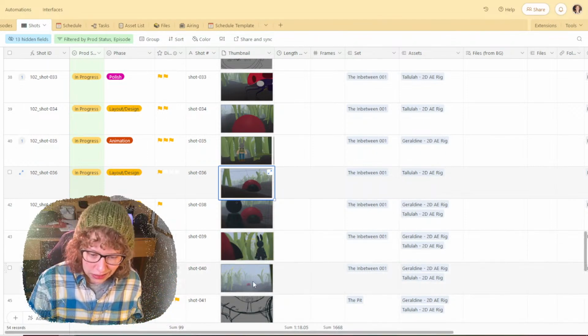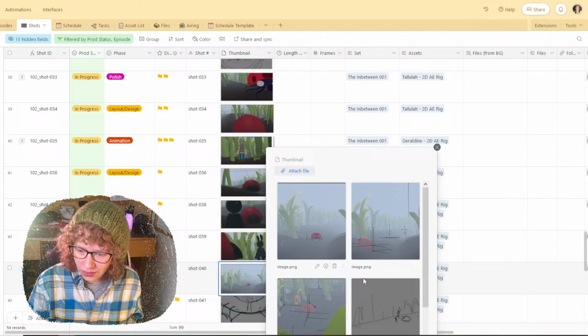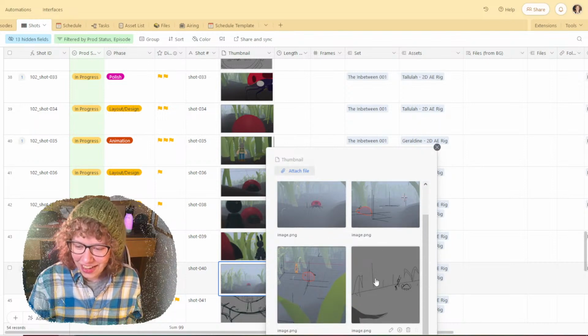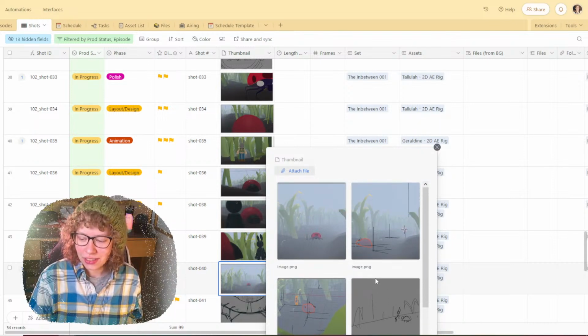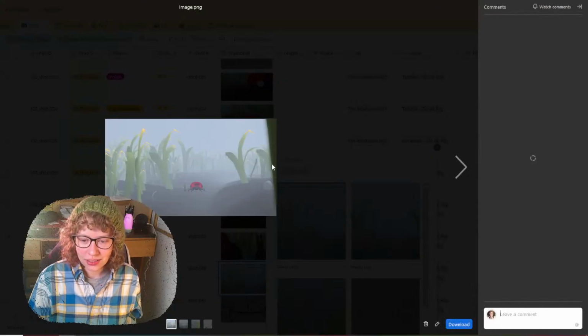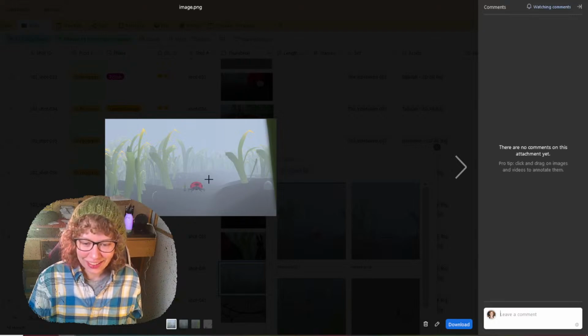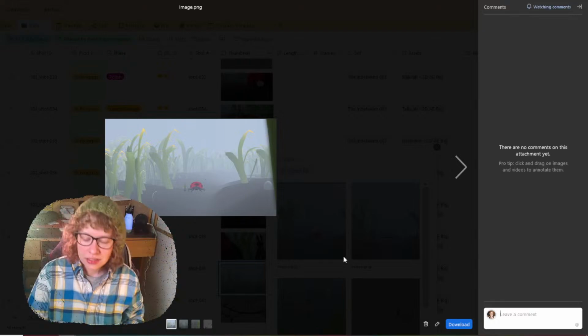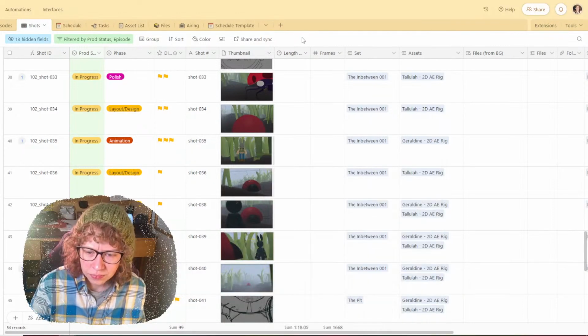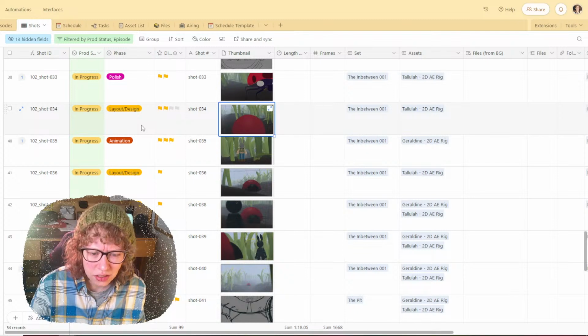I did a shot. I couldn't go to sleep last night, so I stayed up in the morning and did a lot of masking for these shots. You can see over here the masking, and then they go off into the fog. So let's start with shot 34.